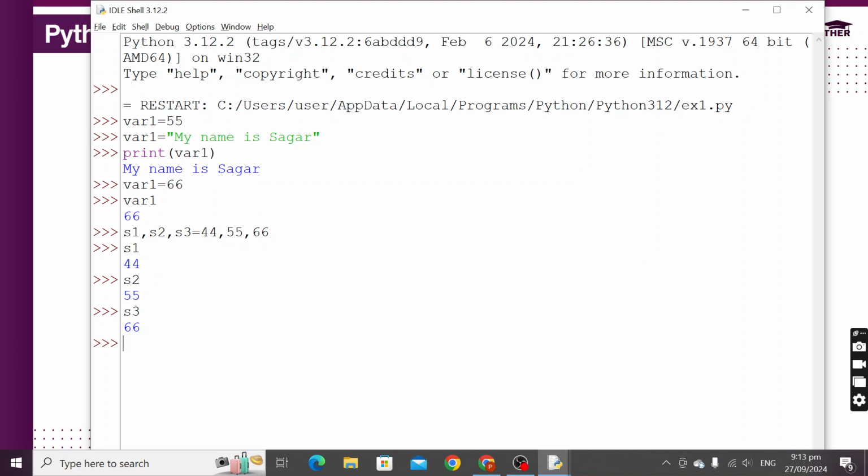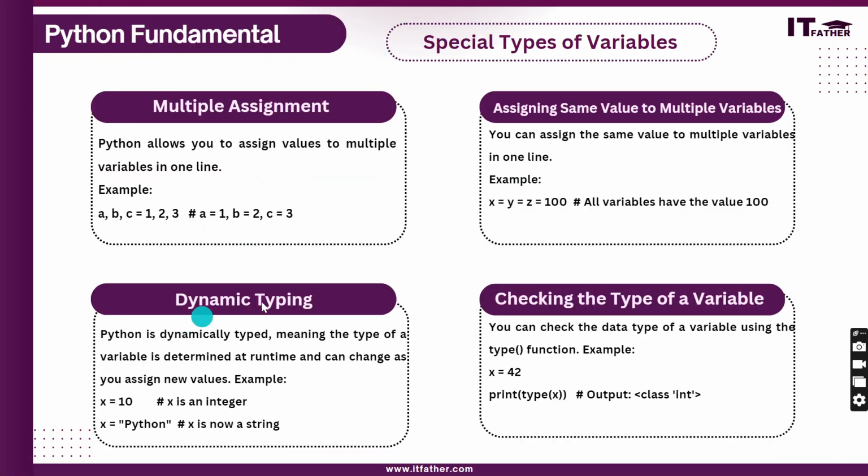The very first value, on the right-hand side of the equal operator, will be transferred to the very first variable on the left-hand side, right? Like in this program, this 44 will be transferred to S1, this 55 will be transferred to S2, and this 66 will be transferred to S3. It is not like 55 will be transferred to S3. This is not happening, right? This is multiple assignment. Next is assigning the same value to multiple variables.